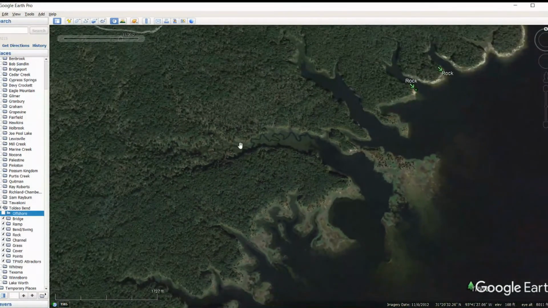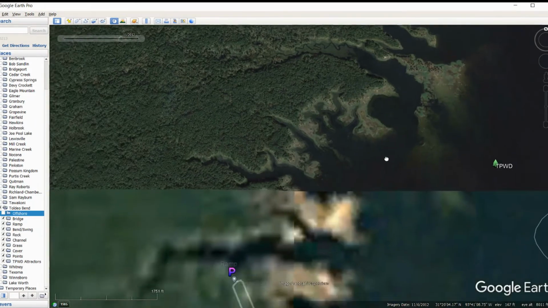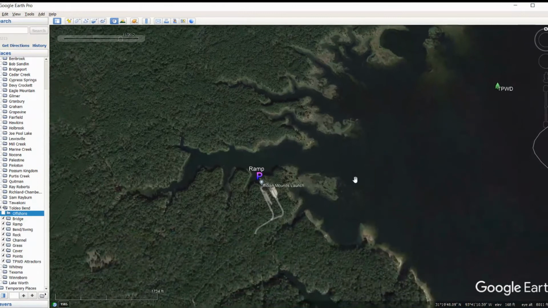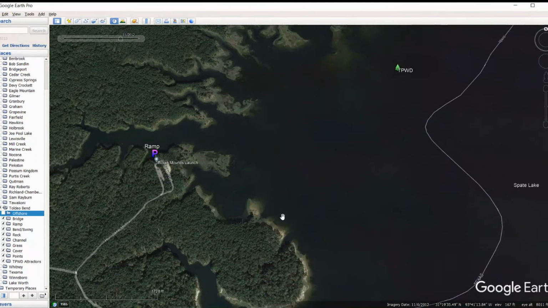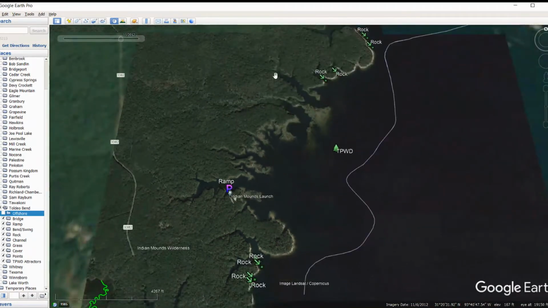Very well protected from the northerly winds. So from a spawning standpoint, I could see them pulling up in there. Definitely go look at that little pocket there. Also, you got a ramp here, Indian Mountains launch. You can launch there, and basically looks like you're in heaven as far as places to fish around here.